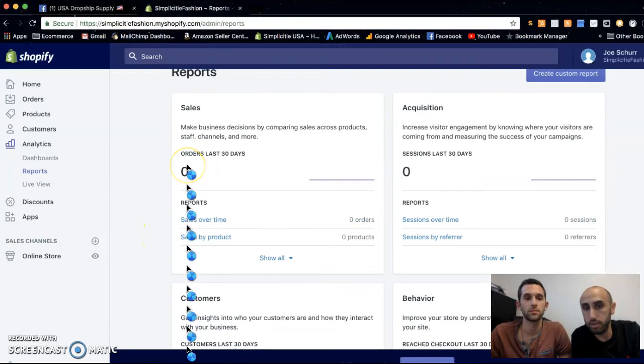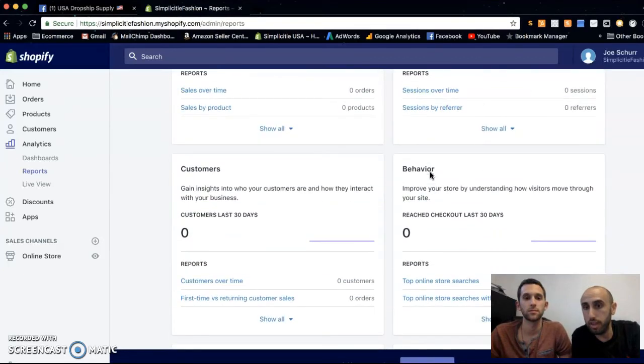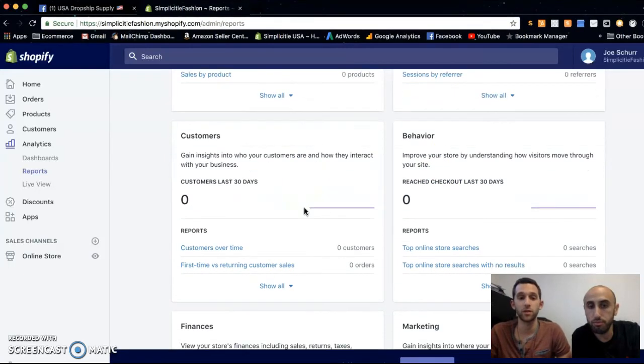Reports, I mean, there's nothing here to see right now, but it tells you the sales, orders over the last 30 days, acquisition, the behavior of how they move through your website, which is pretty cool. Basically, we'll just give a breakdown. Anything that has to do with data within your store is all under the analytics tab.